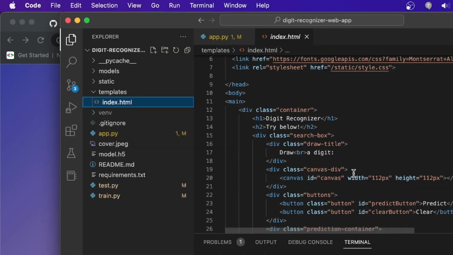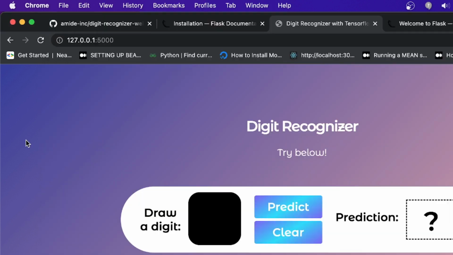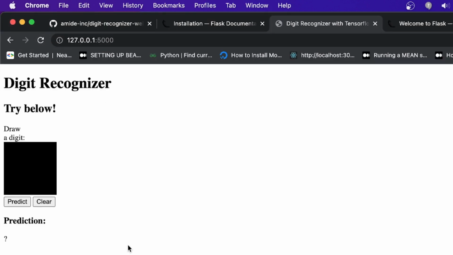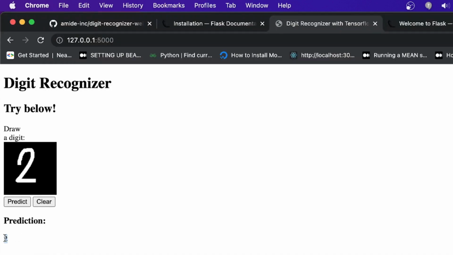But if you are confused about this CSS part, suppose I ignore this style part. This website looks like this. I write 2 here and click the predict button, because I removed some code. See, this 2 is the output.